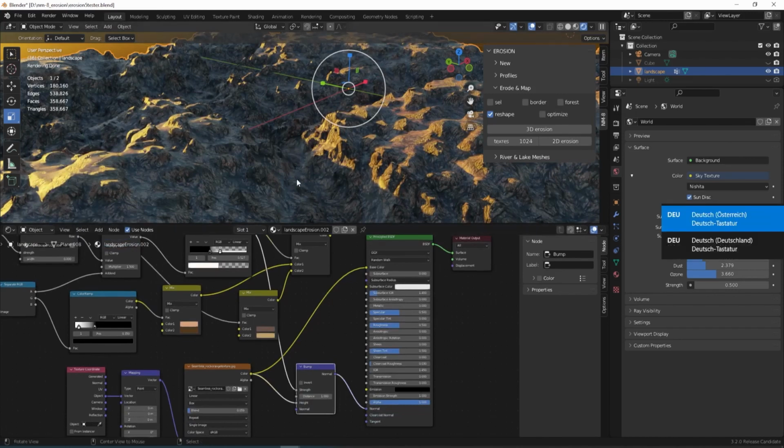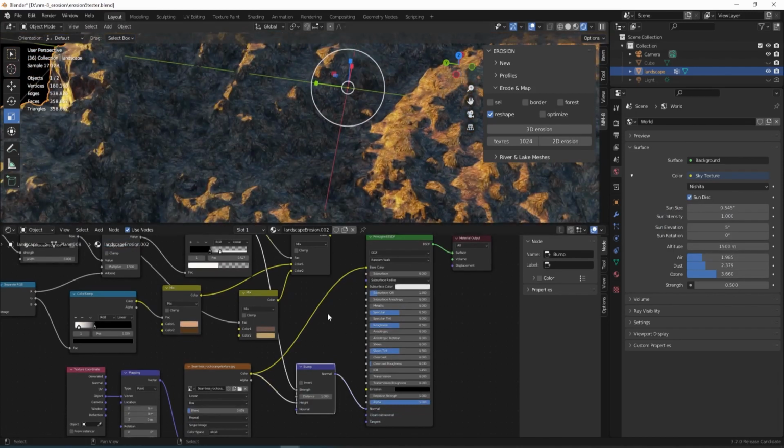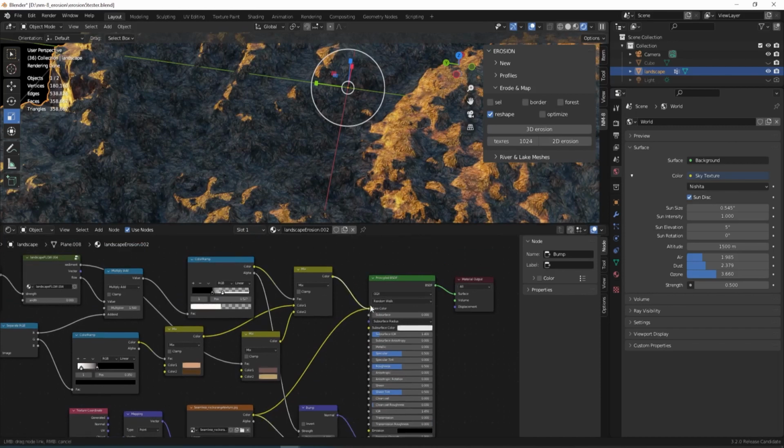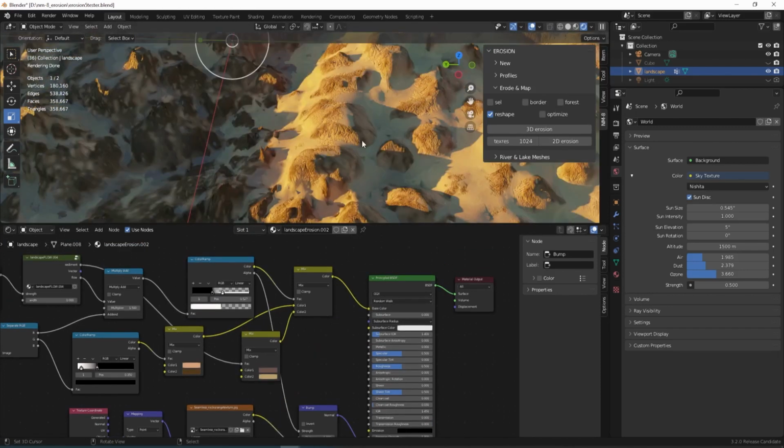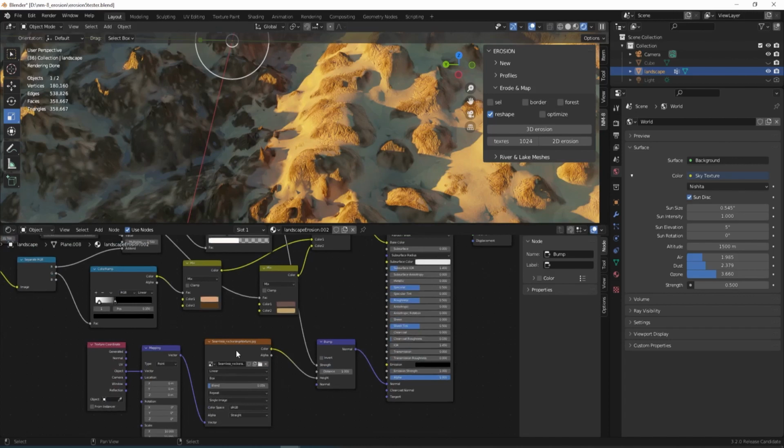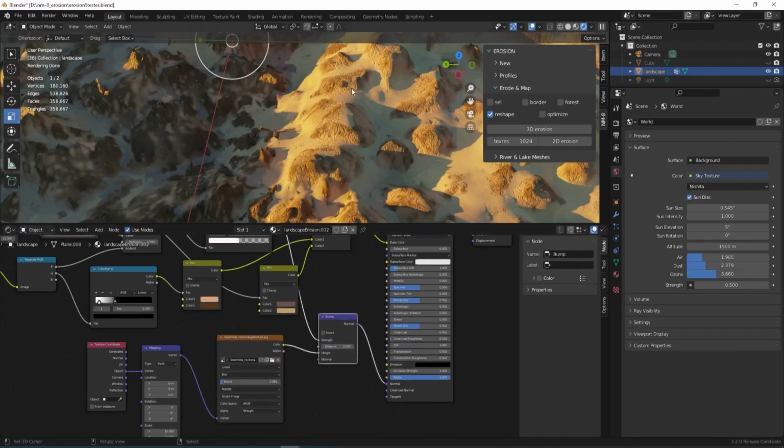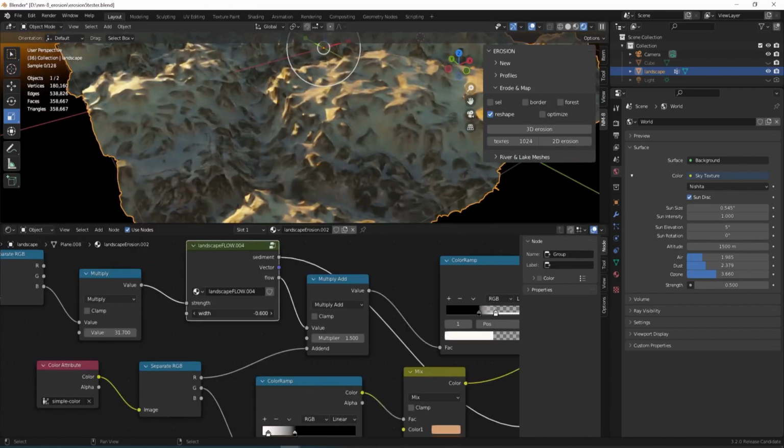Meaning that where the sand is flowing, we have no bump detail, but at the rocky parts, we see the rock texture generating a lot of detail. If we increase the width of the flow map, we will see that in the valleys, the sand rivers get wider and wider, covering more of the rocks.